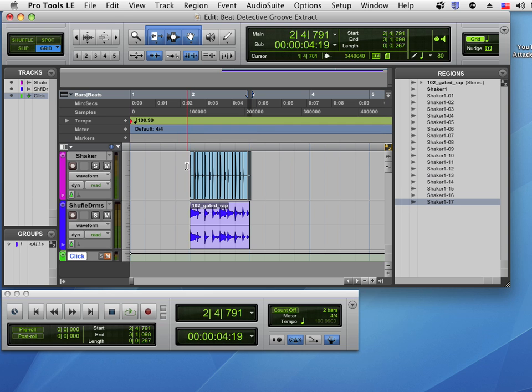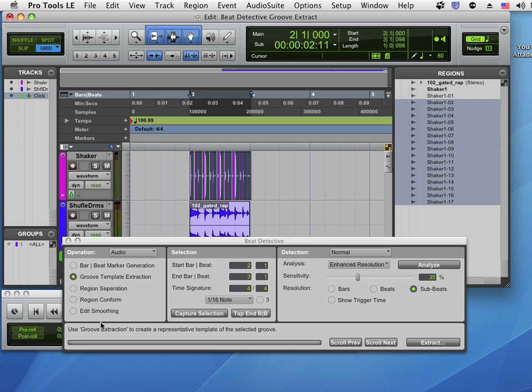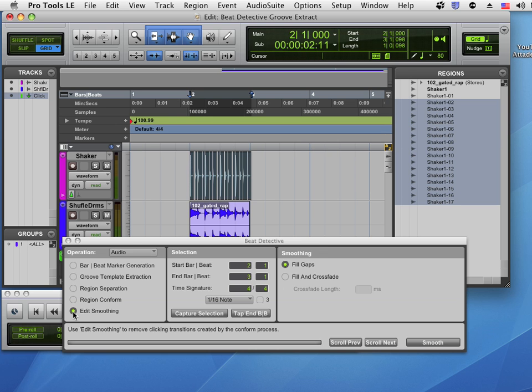The last thing you might want to do is to remove any possible pops and clicks, and also to create one region that you can then copy and paste like you would this region. Go one more time to Beat Detective with everything highlighted. And now I'm going to choose Edit Smoothing. And I think I want to fill in crossfade, and just real fast crossfade. Hopefully that won't blur the sound.